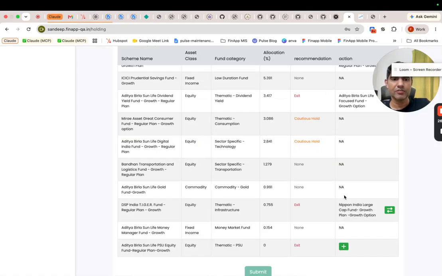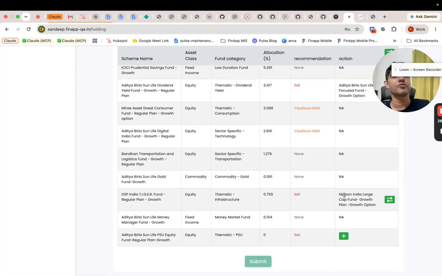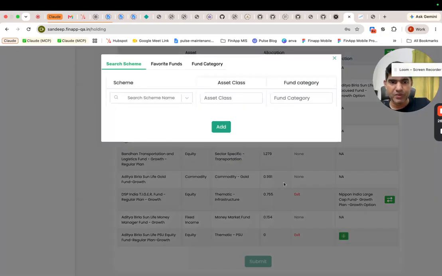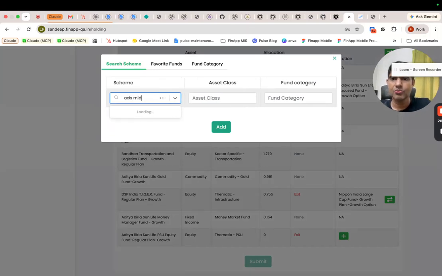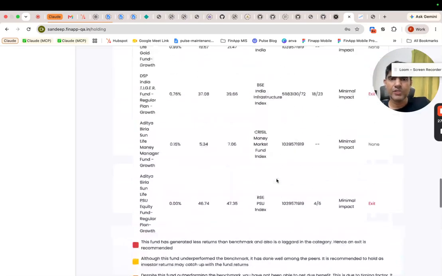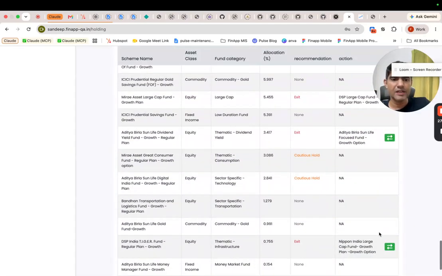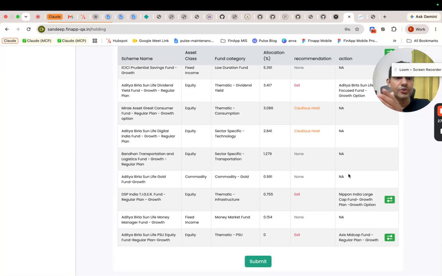So you can just click on Nippon India Large Cap, which is one of your recommended funds. And finally, Aditya Birla PSU Equity Fund, which you can also search by this. And let's say you do it with Axis Cap. So the good part is you have multiple ways of doing it. You can either fetch it from your bookmarked funds, your favorite funds, or you can search any scheme, or you can navigate in terms of the asset class and fund category and pick up the fund from there.